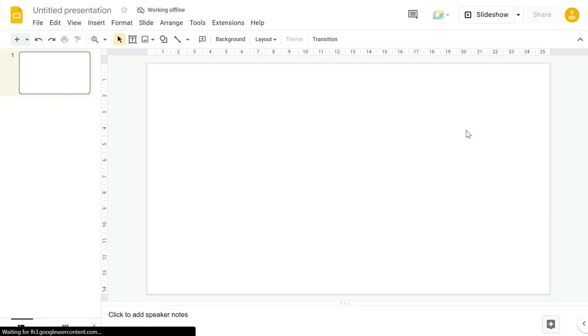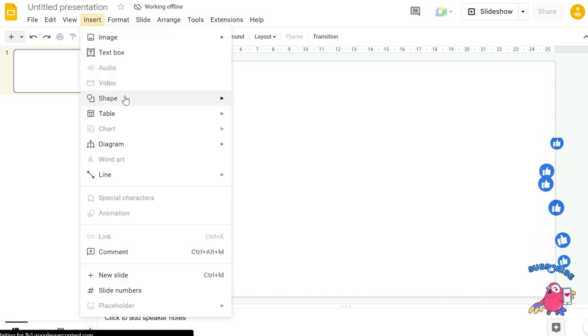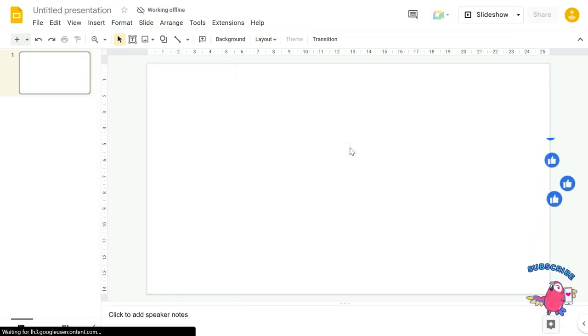So that is the reason that you have to upload a video on YouTube or in your Google Drive, and then you can go to Insert, and from here you can add your video within Google Slides.